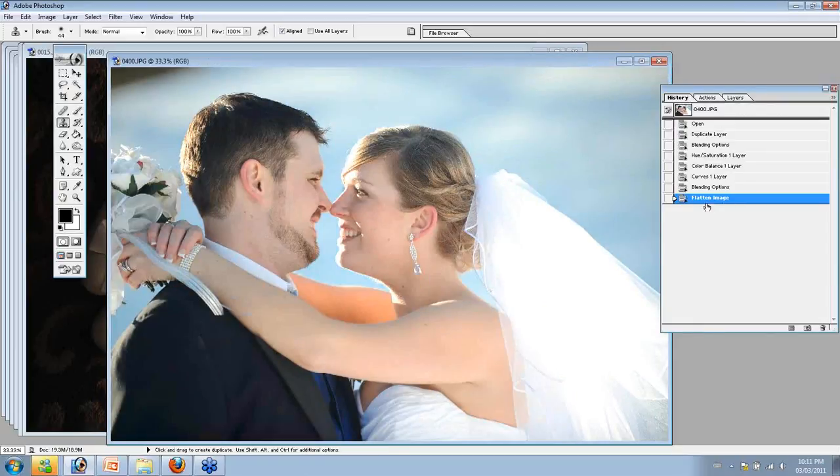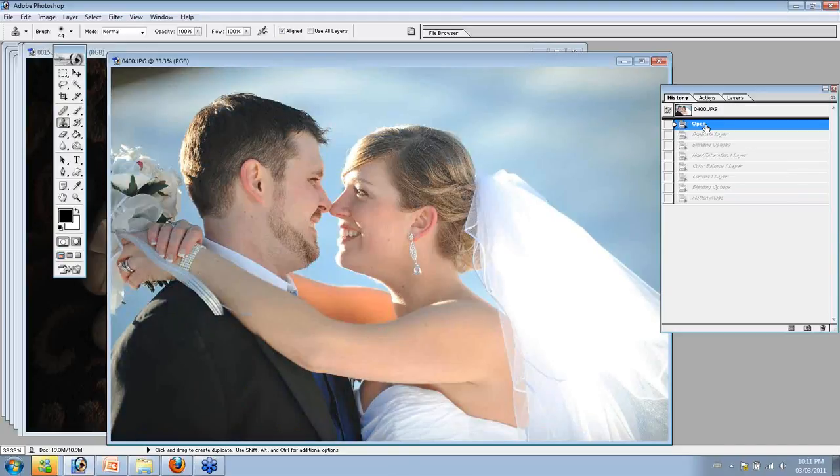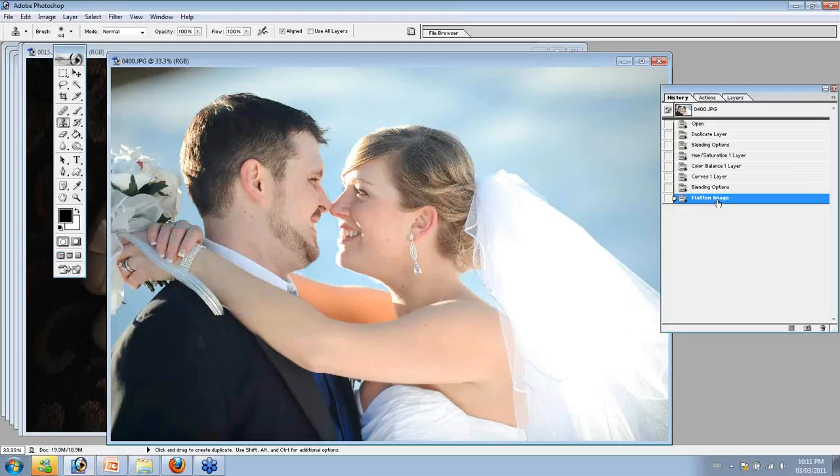You see it in the history? By the way, that's my palette. I still, in CS whatever, work with history actions and layers. That's all I work with. Okay, so I just ran Craig's action, and it just snapped it up a little bit.